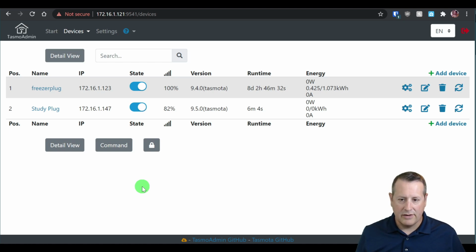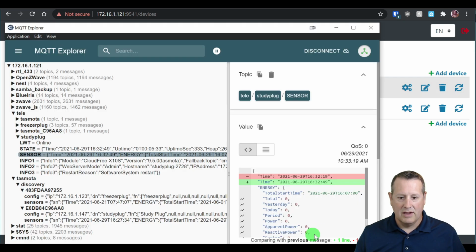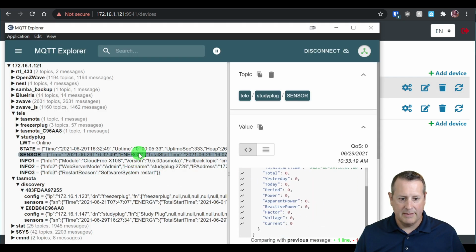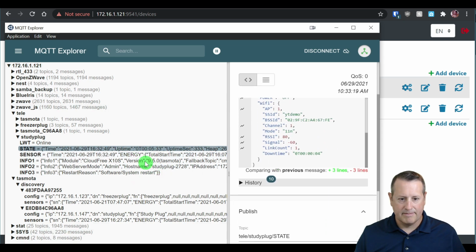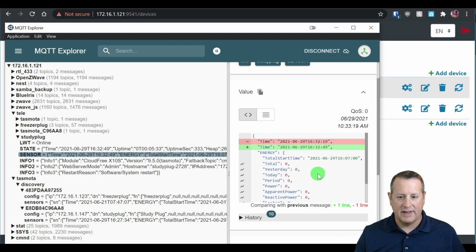There it is. Now it's turned on. Now you'll see potentially updates here, which there it is. Energy is 4 watts. We should see an update in our telemetry for our modules here. Once it updates here via MQTT, then it will show up again in Home Assistant. So we've got a 30-second update interval for our telemetry.